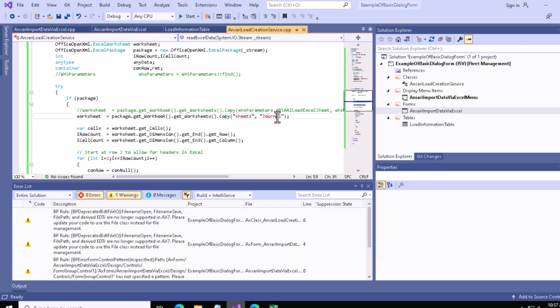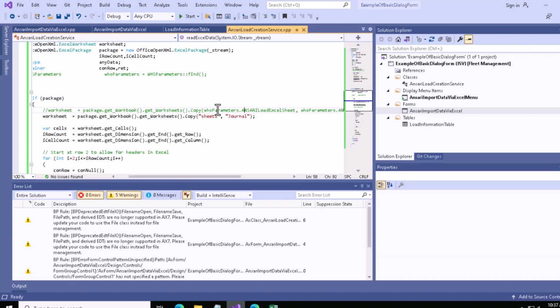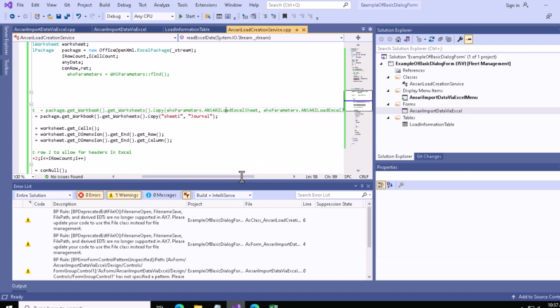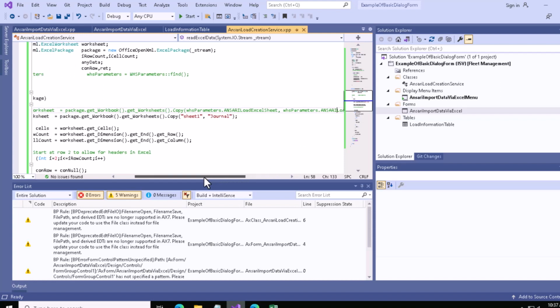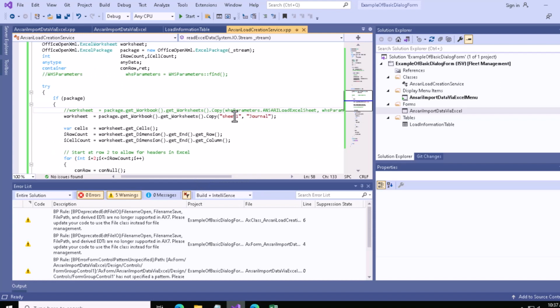So sheet 1 and the journal value you can set as a parameter in the WHS parameter, and then you can get the value, and you can pass the value like in the above line. You can see that in the WHS parameter we are using this particular answer load Excel sheet, as well as we have a WHS parameter answer load Excel journal. So that's why you can create the field in the parameters, WHS parameter, and from there you can also take the value of this, because this sheet 1 and journal 1 is the static one. But it should not be like this one, it should be parameterized one.